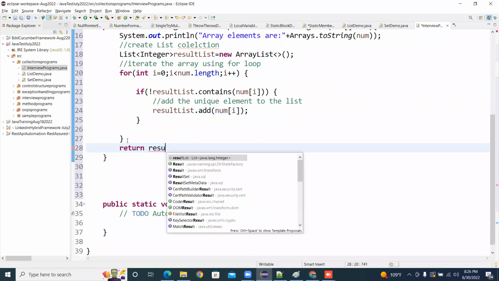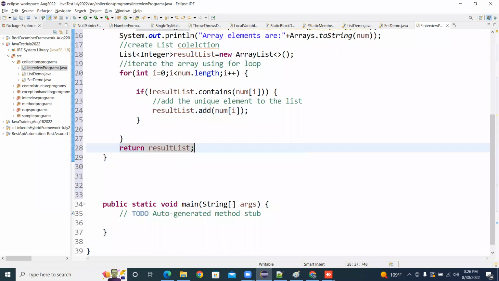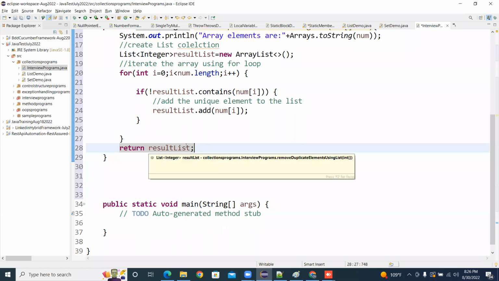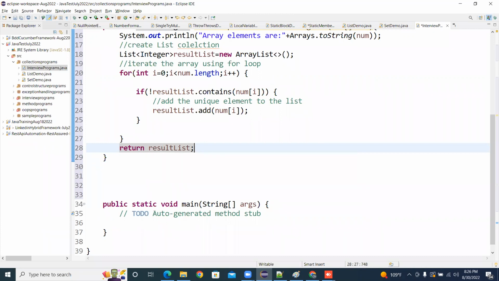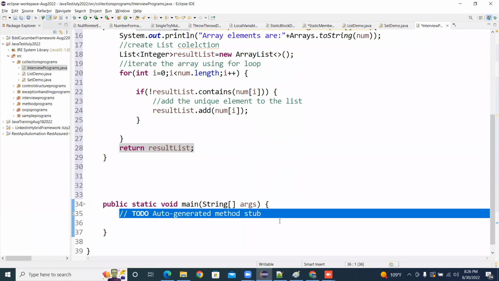So result list. See how simple everything is: the loop, the conditions, the contains method and the add method here. Okay, so this is how you can call all the methods and basics, the loops, these control structures, right? Everything is control structures. So let's call this method and I'll show you.